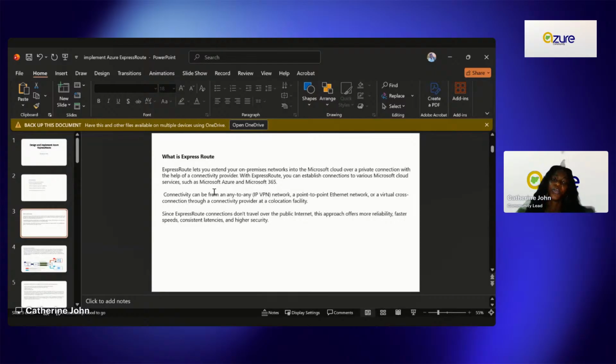When it comes to Azure ExpressRoute, we have three connectivity ways of connecting. It could be a point-to-point Ethernet network, or a virtual connection through a connectivity provider, or your co-location facility.